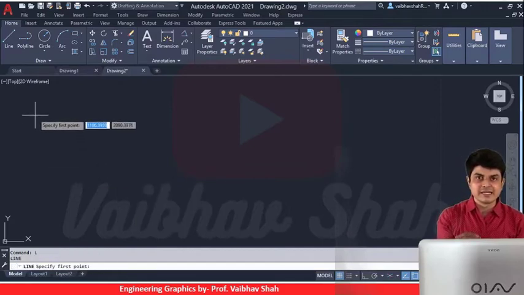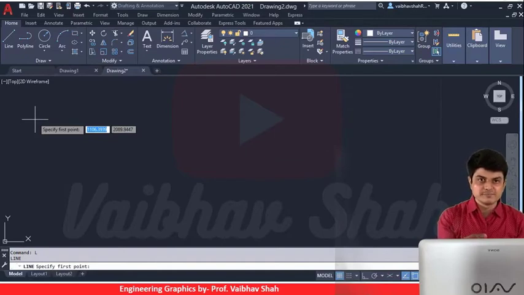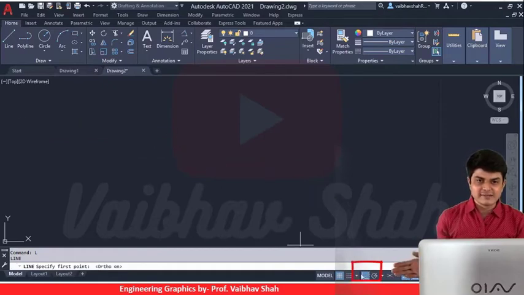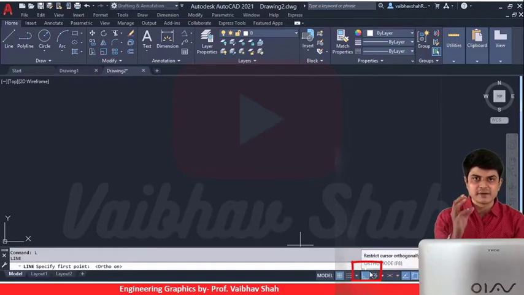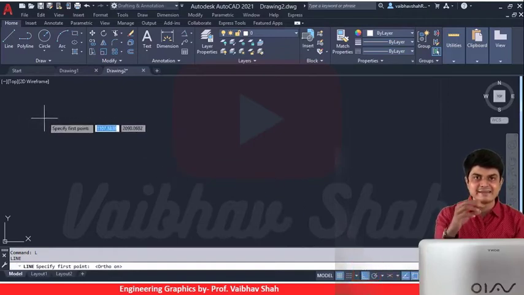So it is saying that specify first point, so you should select somewhere first point. But before that, if you need to draw horizontal or vertical line, we should activate your ortho mode. Ortho mode means you are having this command on the right hand side bottom. You need to press F8 to activate this command. So you can practically draw lines at 90 degrees interval.